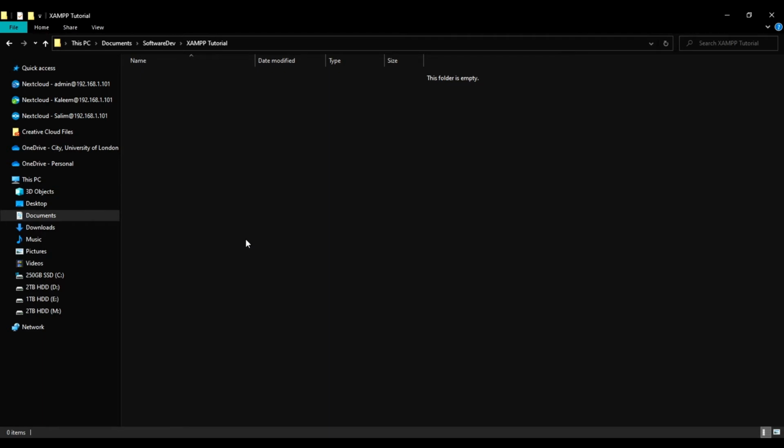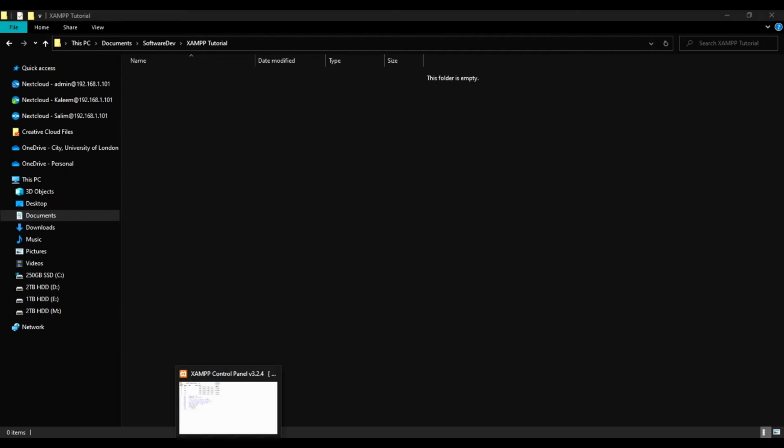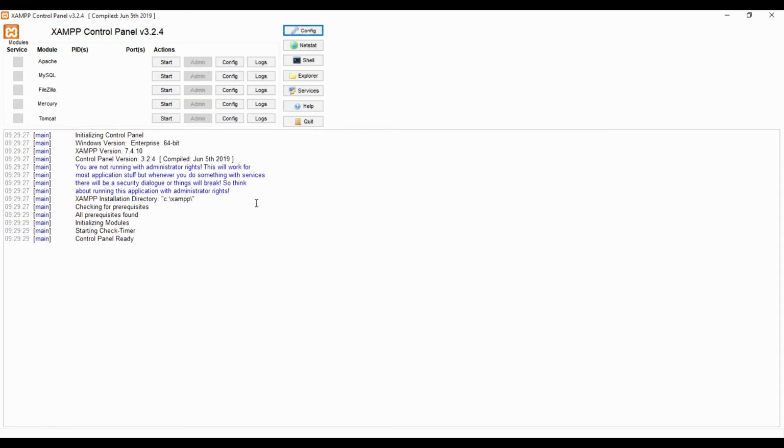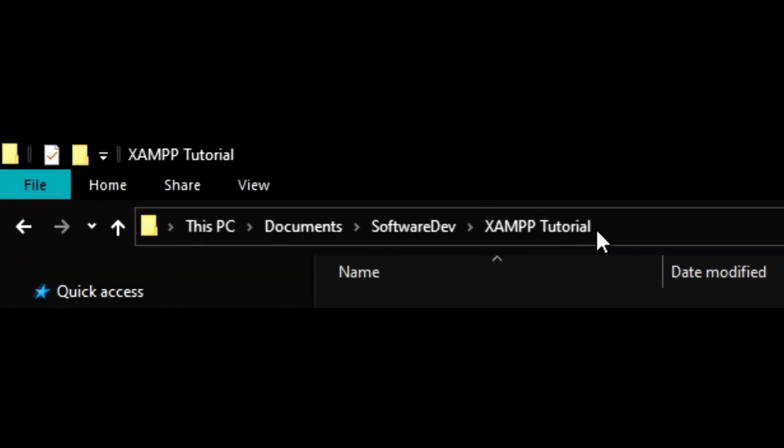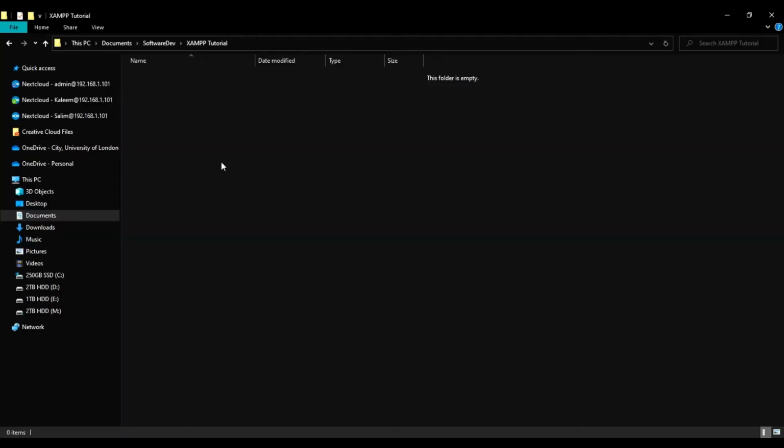Now the way Zampy works is it looks at one folder, and whatever PHP code is inside that folder, it will compile. Every other folder will not be compiled. So what we need to do is point Zampy to a certain folder where you will be putting your PHP code. In this case, I have a directory in the documents inside of software dev. I've created a folder called Zampy tutorial. This is where I plan to put all of my PHP code.